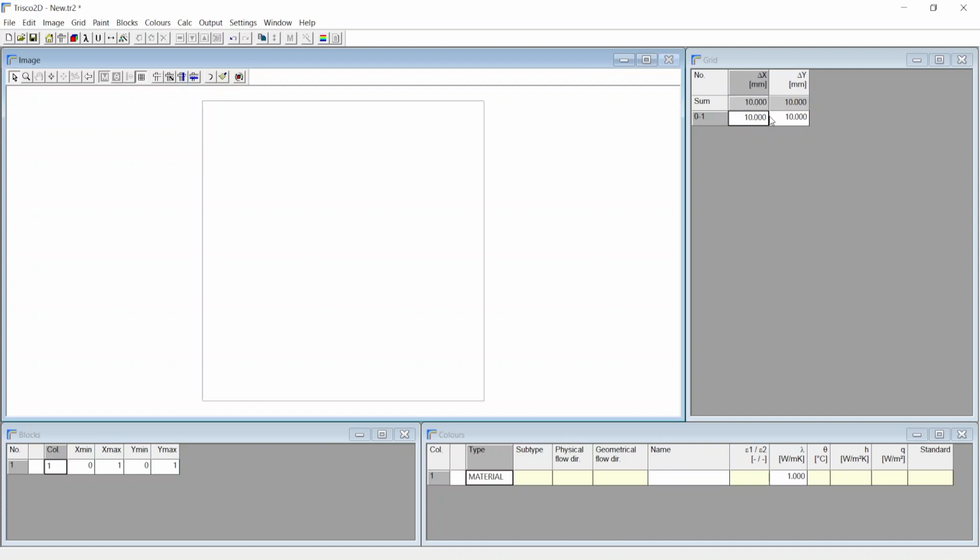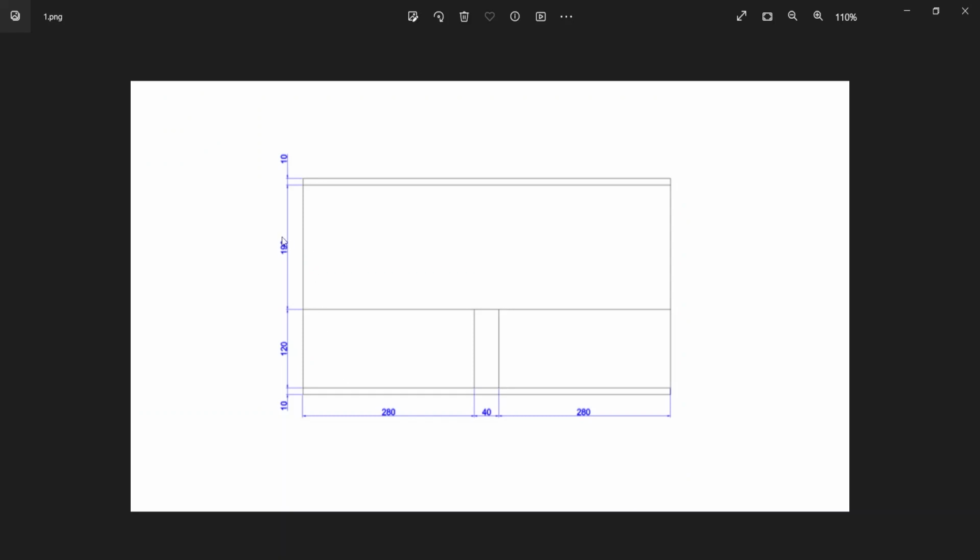If we had chosen not to transform the grid width, then we would have the grid as 1 mm on the x and y axis. As we see in this image, the thickness of the wall is 190 mm and the thickness of insulation is 120 mm with wooden studs. We need 3 grids along the x-axis and 4 grids along the y-axis.